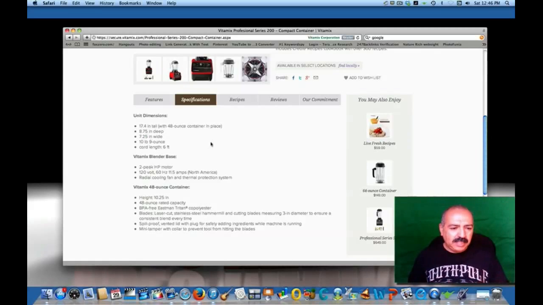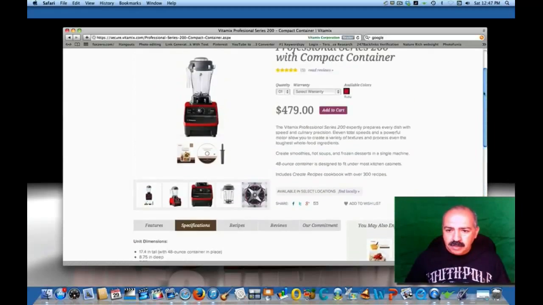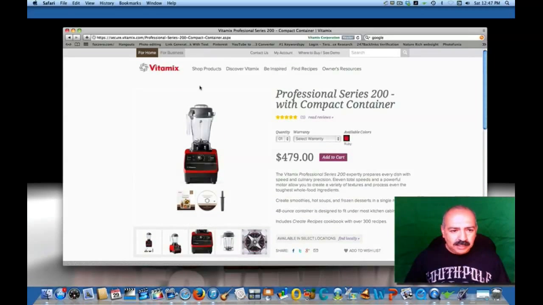But what you're doing is, when the search engines are looking for it, they're looking for new content. And this is what this is all about, new content. You want to be able to have your description in there, and they look for your description. They look for everything that is different. And if it's different, it ranks higher. So that's just one way of doing it for Vitamix. So right here is $479, and that's a Professional Series 200.